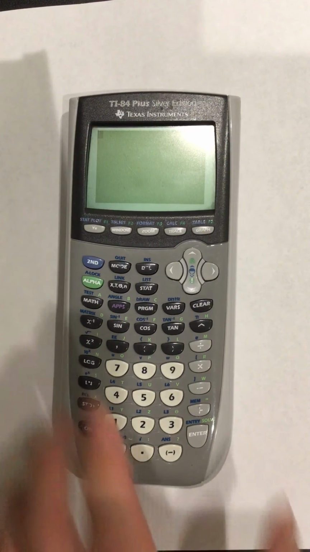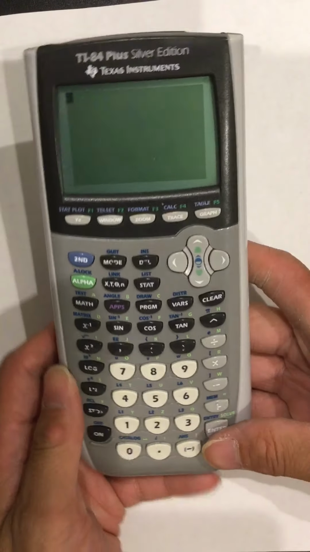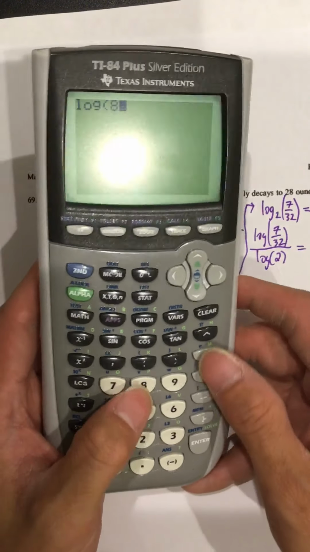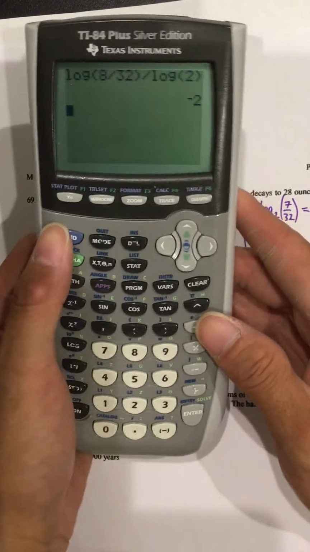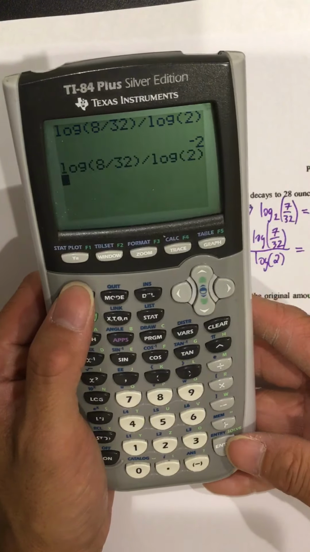So a couple of very useful features I like to use on my graphing calculator are second answer and second entry. Going back to this half-life problem I was doing earlier, I did the calculation log of 7 divided by 32 divided by log of 2, and I actually just realized I did 8 instead of 7. So rather than retype this entire thing, I can just do second entry, and it pulls up the last operation I did. So I can just change that 8 with the 7.